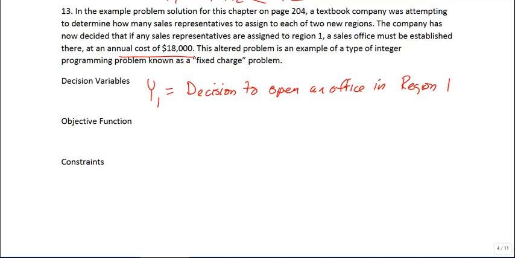of $18,000. Now this binary decision variable will go into our objective function, which now becomes max z, profit or sales, equal 85 x1 plus 60,000 x2 minus 18,000 y1.